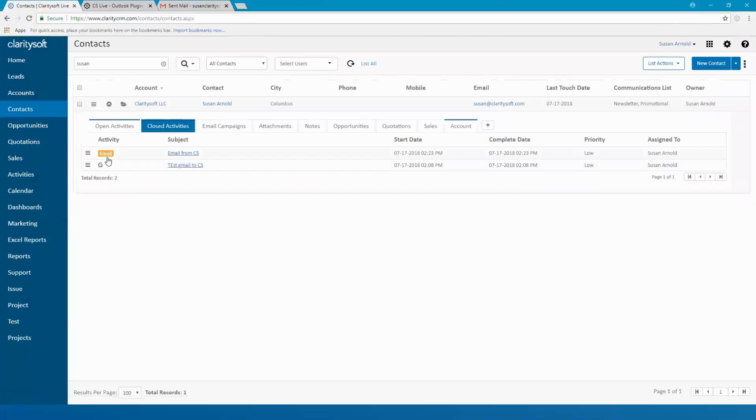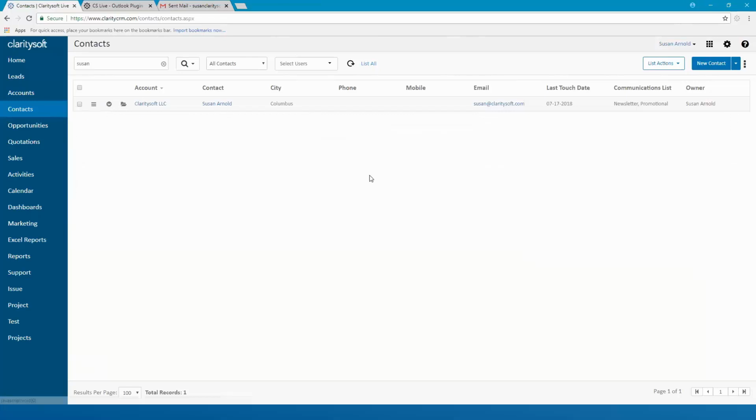And then it also is going to show up right there. So now you can see the email that you send out of ClaritySoft has a gold email icon, and the Gmail has the Gmail icon, so you can see the difference here. And an email being sent is always considered a closed or completed activity. Okay, so once you've got those settings done, then you're able to send emails out.